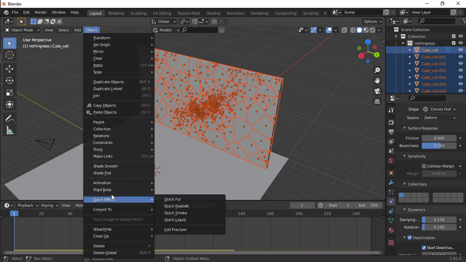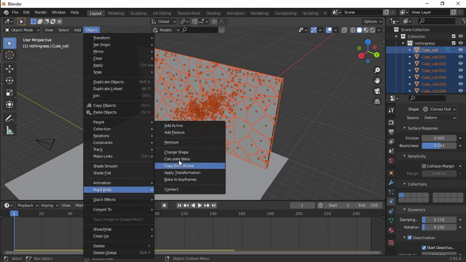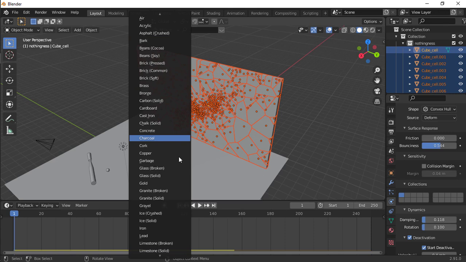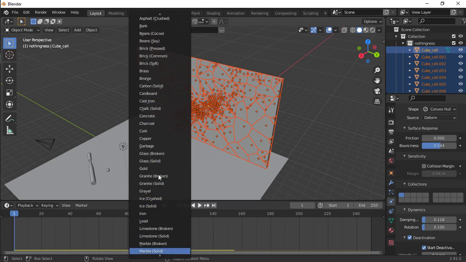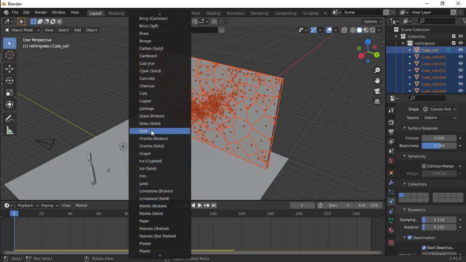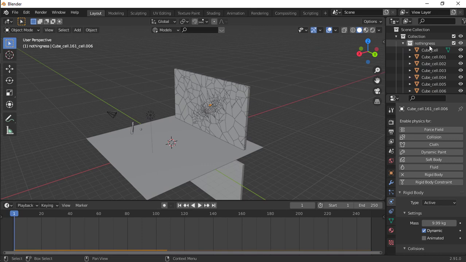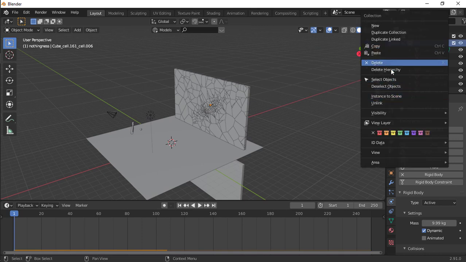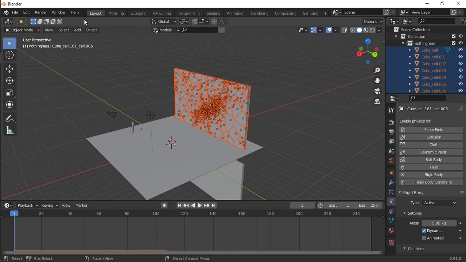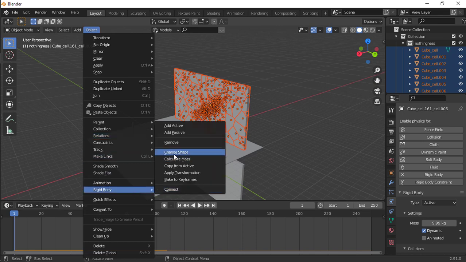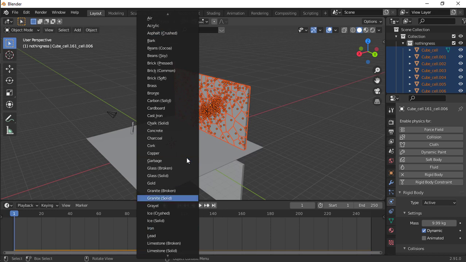Object, Quick Effects, Rigid Body, actually. Yes, finally. Let us choose something that's a bit heavy in real life. Gold. Gold is very heavy. Let's see. Just do some tweaking to the rigid body settings. Select objects, go down here, Rigid Body, Copy from Active. When you're done, calculate the mass like any other thing here.